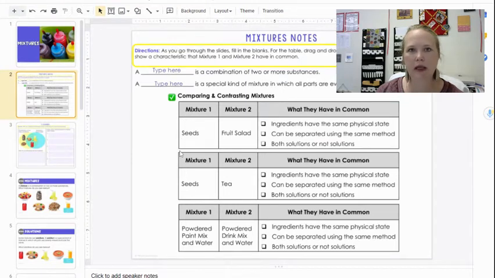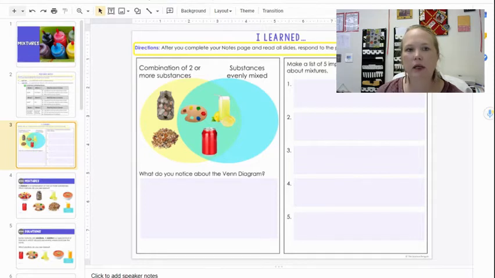Okay, we're doing the same thing in class. They're writing it down on paper. They're filling out the exact same form as you. They're just doing it on paper, and they're seeing this on the big screen at the front of the room. So make sure you read the directions. The directions here tell you to, as you go through the slides, fill in the blanks. For the table, drag and drop check marks over the boxes that show a characteristic that mixture 1 and mixture 2 have in common. Okay, so what we do is we can kind of look through this. Now you can't fill it out without going through the slides. Slide 3 also, this is an I learned page. So this is after you complete your notes page and read all the slides where you respond to this. Okay, so you can't do it until you go through.